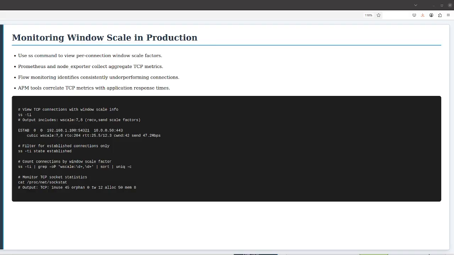The fourth command, cat /proc/net/sockstat, displays socket statistics from the proc file system. The output shows TCP with inuse count of current connections, orphan count of connections without a parent process, tw for time wait count, alloc for allocated sockets, and mem showing TCP memory pages in use.